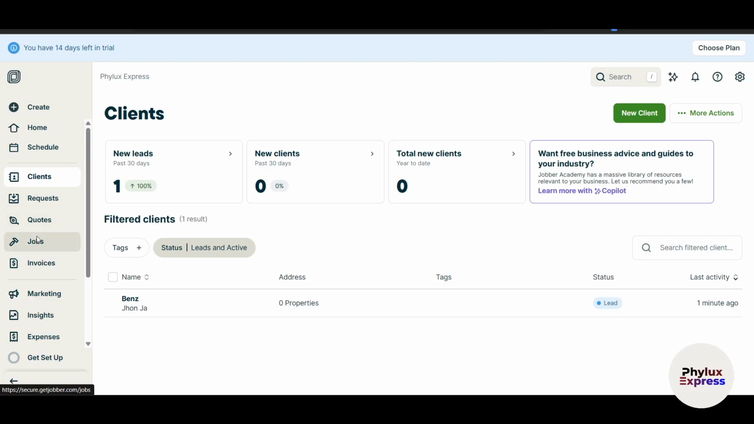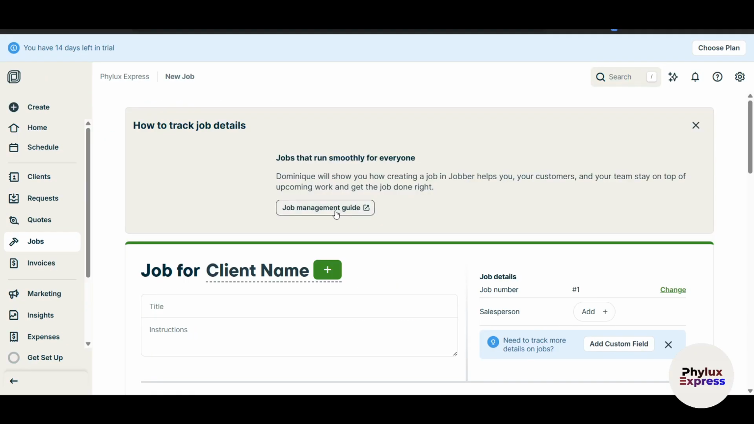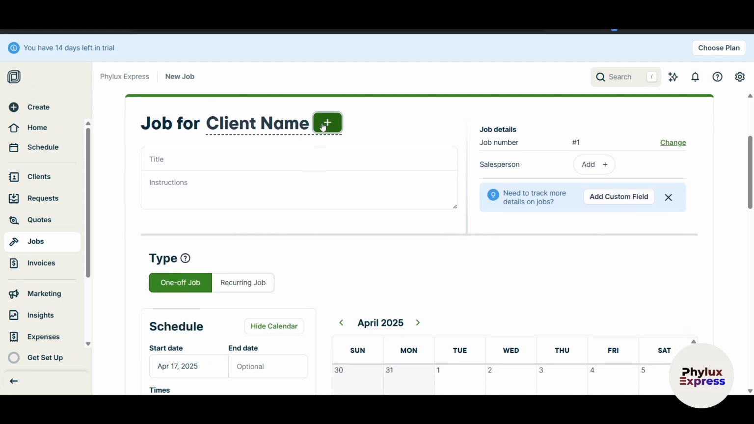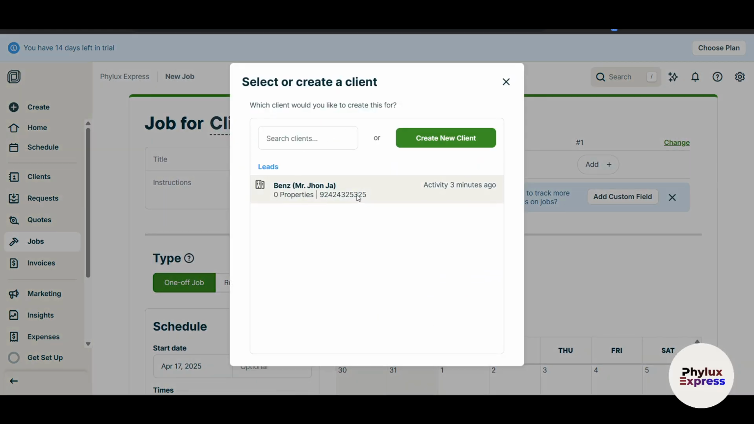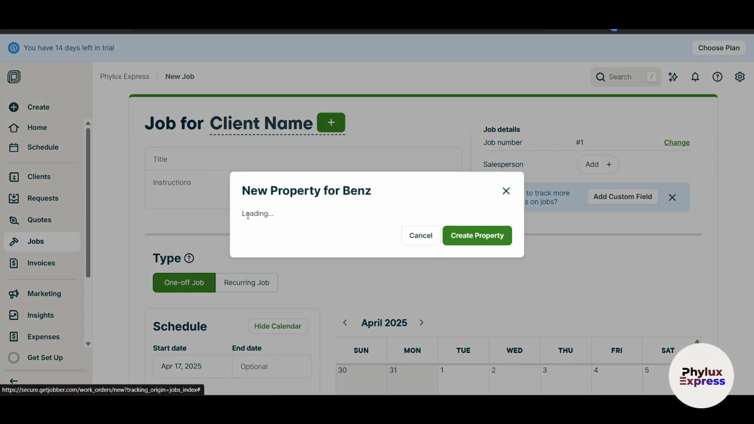Now let's get back to how we can create a job. So to create a new job, same way, let's click on new job here. Now here we have to select the name of the client. So let's just go and click on this plus icon. We have already added a client just now. So I will choose here. Now automatically the client has been created.